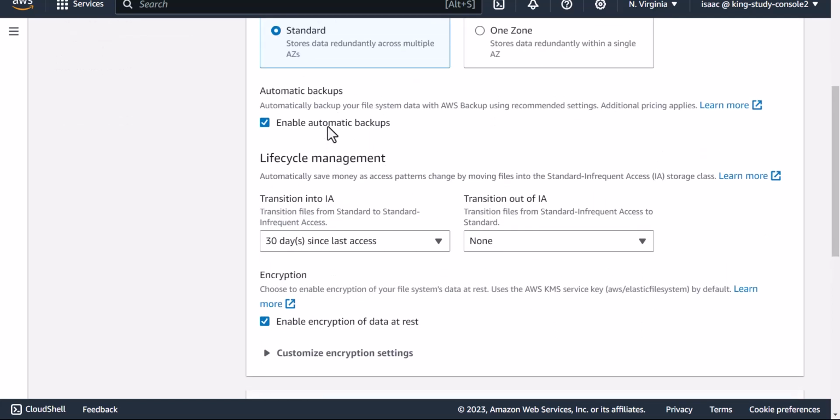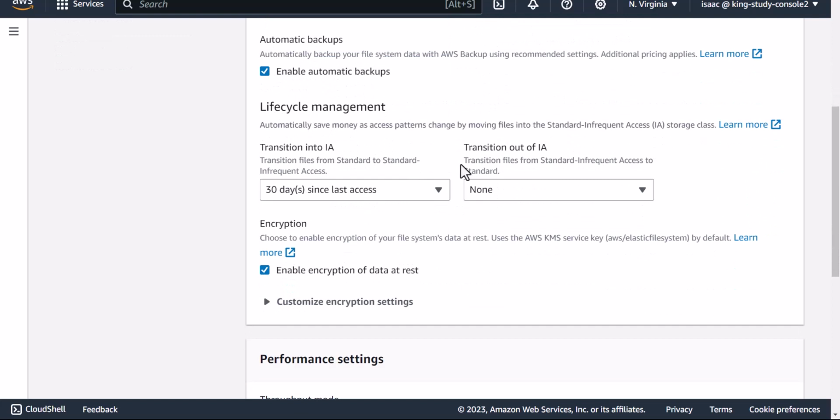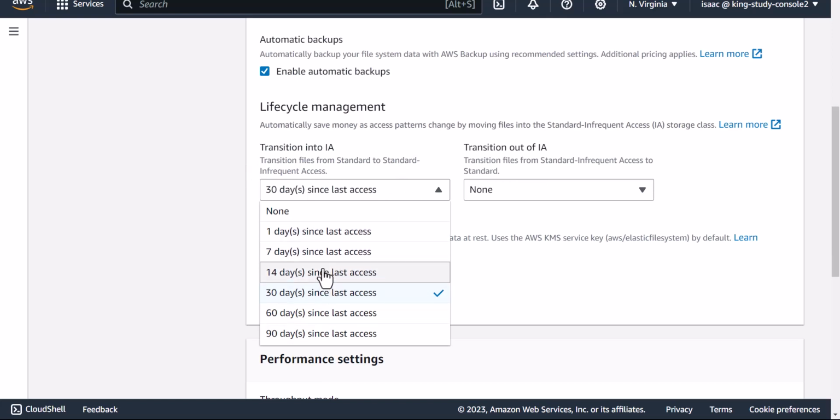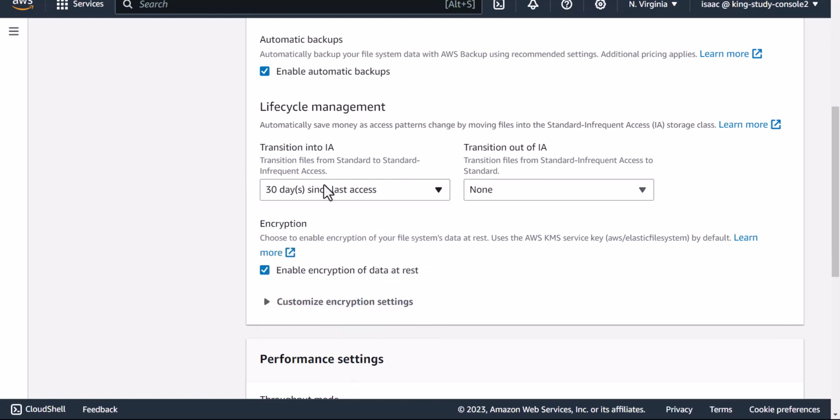Automatic backups are enabled, and lifecycle management is just to tell how your files are accessed. So you can choose either 1 day, 7 days, or 30 days. If your file has gone 30 days since the last access, then it will transition into the infrequent access storage class. And you can also choose the transition out of infrequent access on first access. So after 30 days, when it moves to infrequent access, and let's say on the 31st or 32nd day somebody accesses it, then it will move back to the standard or frequent access storage class.